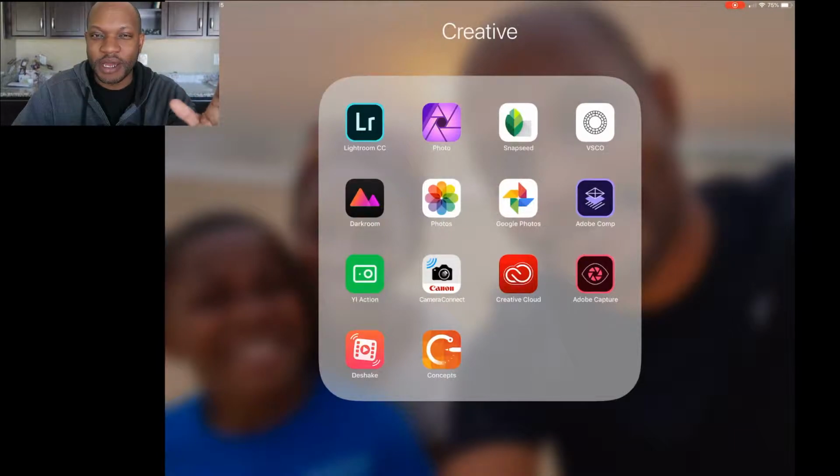That kind of sucks, but I understand because it would take forever. And then you have Creative Cloud and Adobe Capture. I don't use those ever, really.